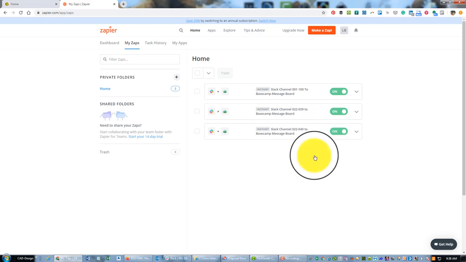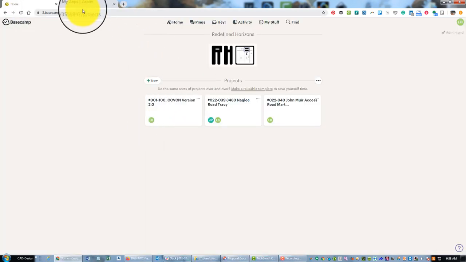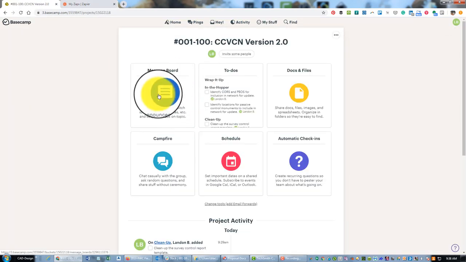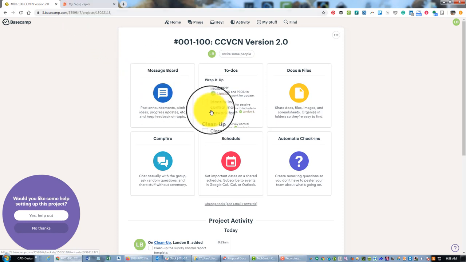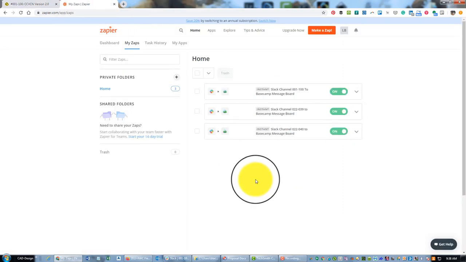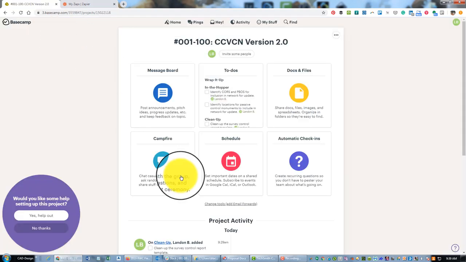I will point out that I do not have messages that are posted to the message board in Basecamp going back to Slack. These Zaps only work one way. You would have to do a Zap the other way to get that done. I'm not going to do that here because I'm using Slack primarily as the messaging tool for my team.